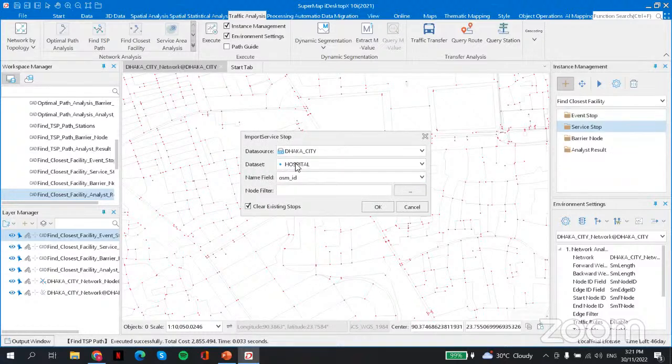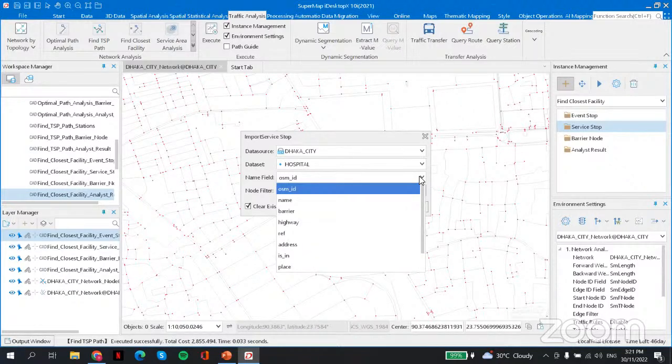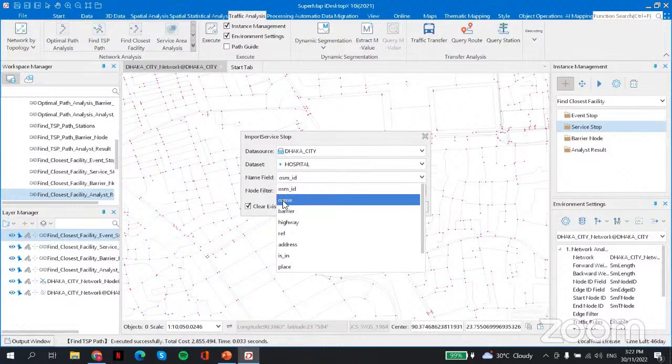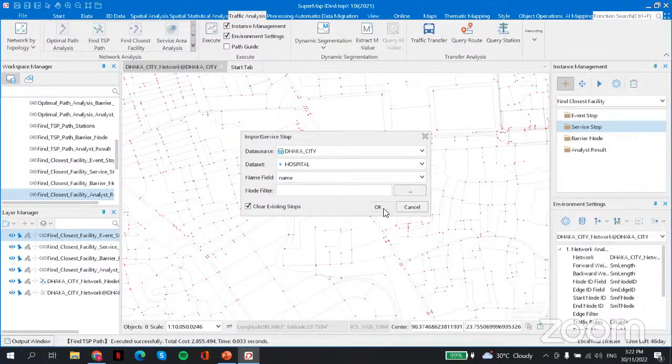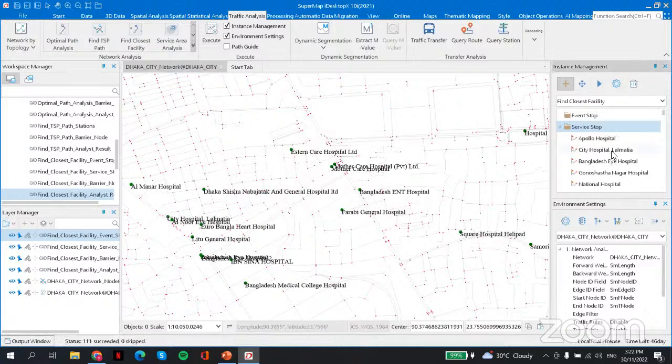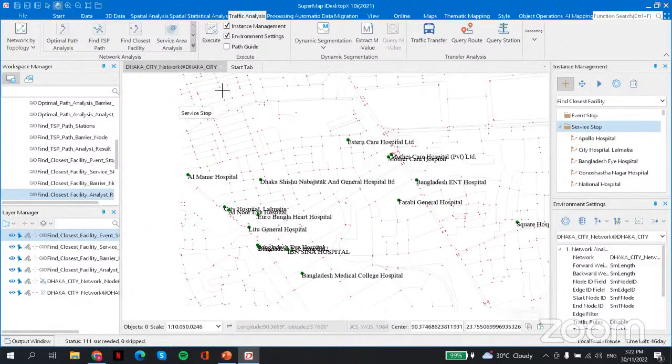As you can see, the dataset is hospital, and the field can be from the OSM too. For the name field for this service stop, I'm going to click this name and click OK here. Okay, so these are all of the hospitals that we have in Dhaka City, and in Dhaka City we have 111 hospitals. So I'm going to focus on here only.